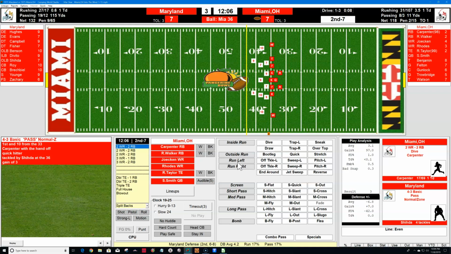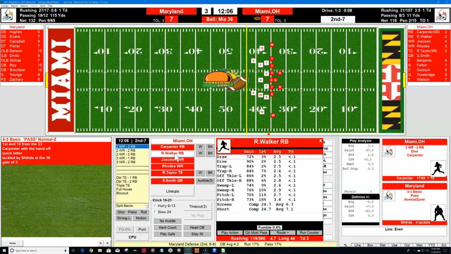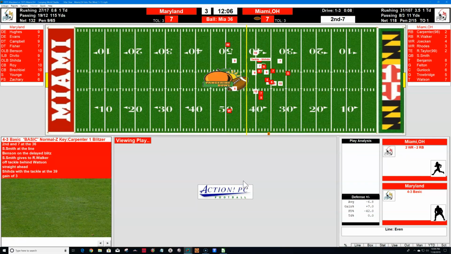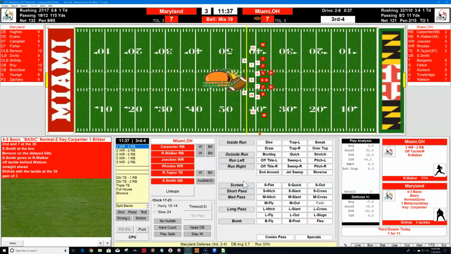And we'll see, that's the 4th tackle by Sheeta today. Yeah, that was a nice tackle by Sheeta. 2 wide receivers, 2 running backs, and they're going to stick with the run. Walker's going to get the call this time on an off tackle to the right. Hand off to Walker. Can Walker get some yards? A few. Sheeta gets his 5th tackle at the 39-yard line. That's a gain of 3.